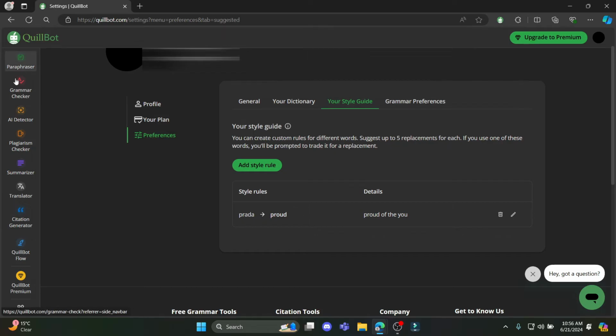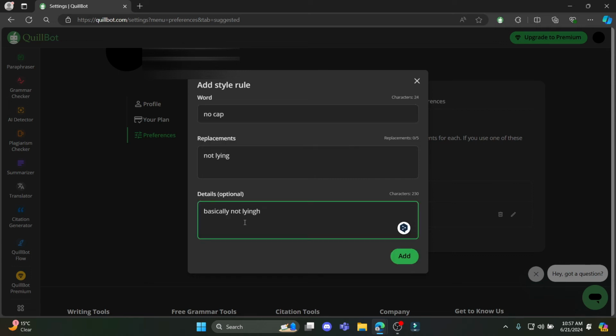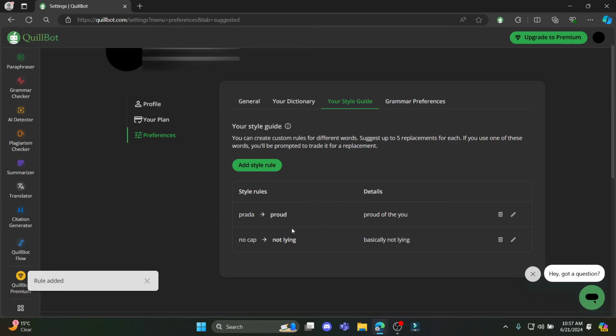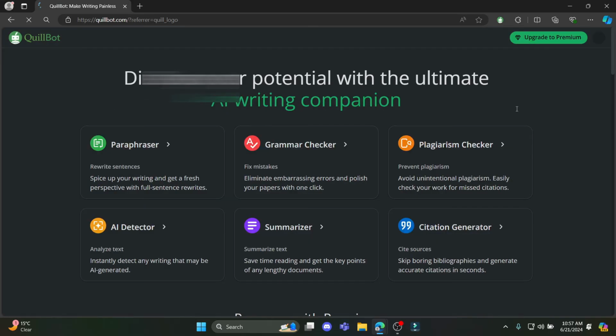Now once you go to the paraphraser or grammar checker and write this word, it will be directed to this word and you can see the meaning of the word which you have added as well. You can delete or edit it at any time, and you can also add as many words as you want. After you do so, go ahead and click add and you can see your style rule has been added. So guys, this is how you add a style rule on your QuillBot account.